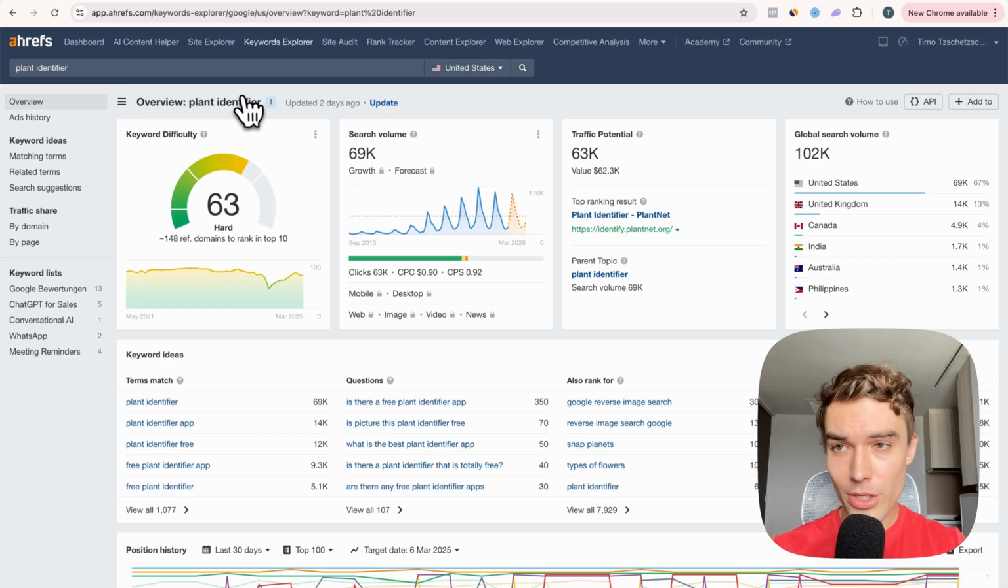All right, so here in Ahrefs, I see the keyword plant identifier actually has a very high keyword difficulty.